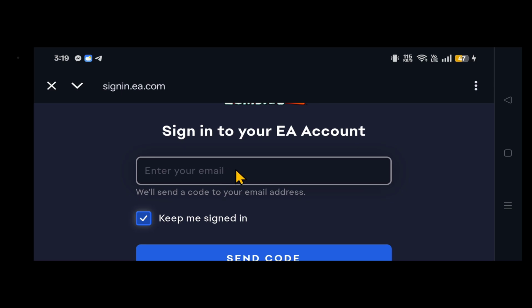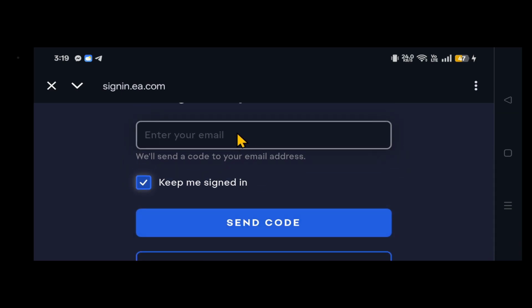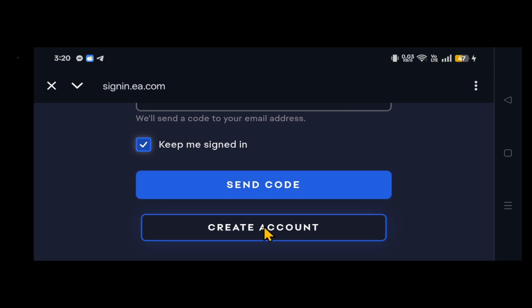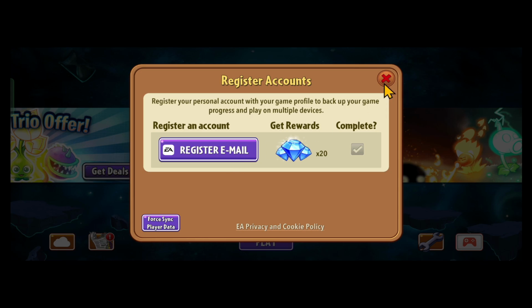Just enter your EA account email address and then tap on send code. Or you can also create your new account if you wish to do so by tapping on create account. By this process, you can have your account registered with your EA Games account.